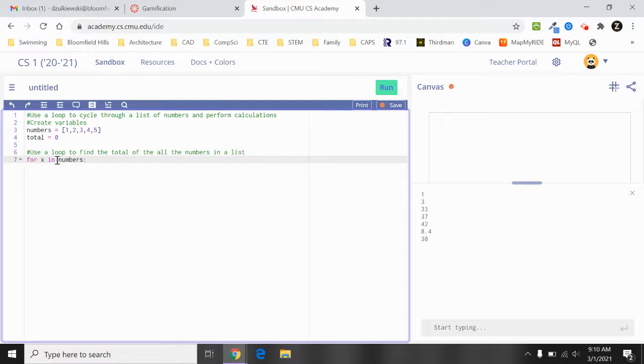All right, and x is a temporary placeholder for the number 1 and the number 2 and then so on and so forth, okay? If you want to come up with a more meaningful name, you could do that maybe for item, okay, or index. All right, whatever makes sense to you. So for item in numbers. And what do we want to do? Well, I want to go through the loop, and I want to start with the number 1, and I want to add it to total.